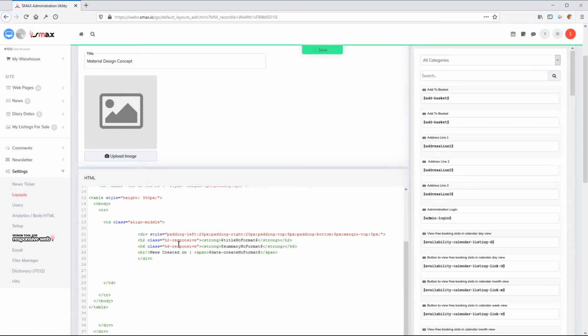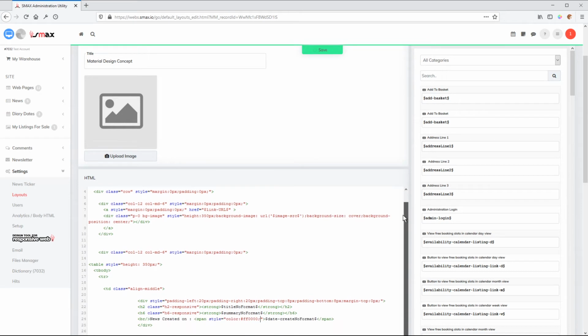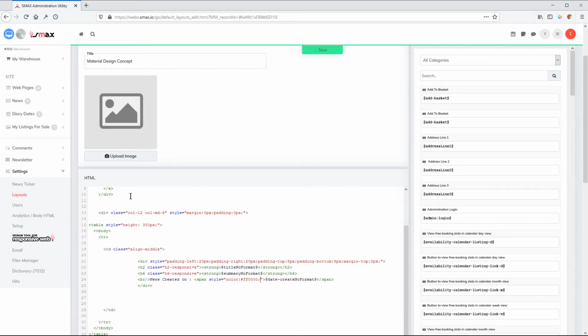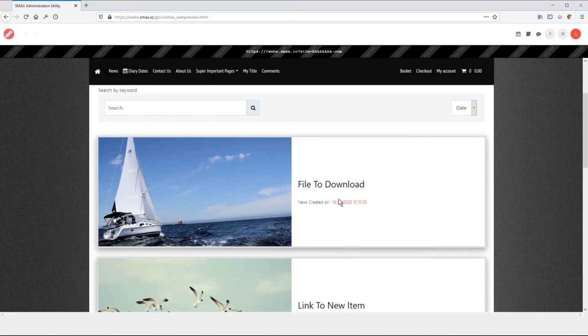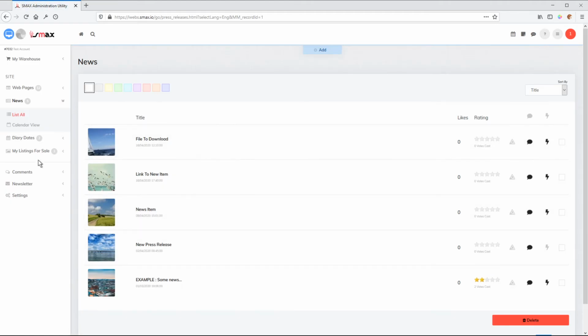Now this is where it's kind of handy to have a little bit of HTML knowledge. There's no editor. This is plain HTML. You could even edit this HTML in an external editor as well. That's another way of doing it. So let's have a look now on our thing. We got news, and we can see now we've got the date in red.